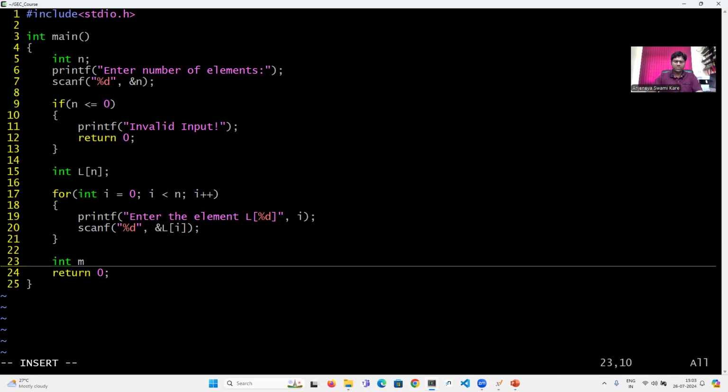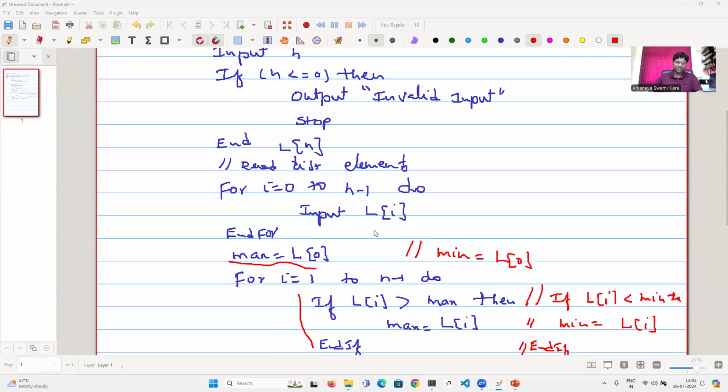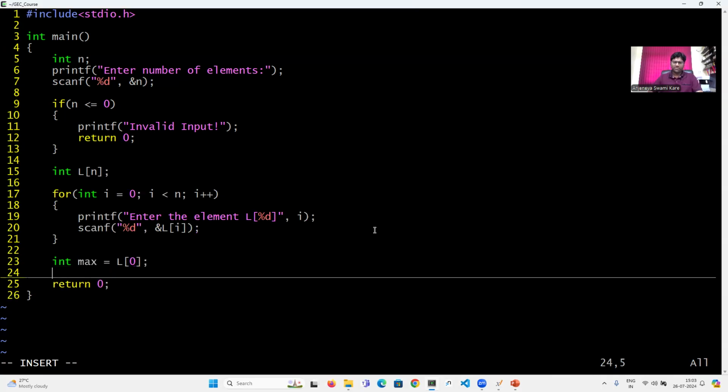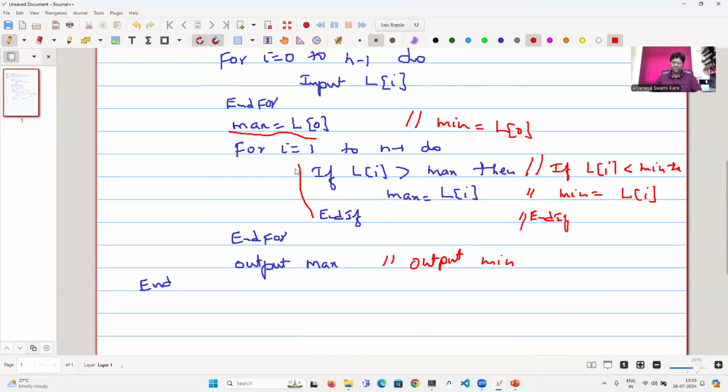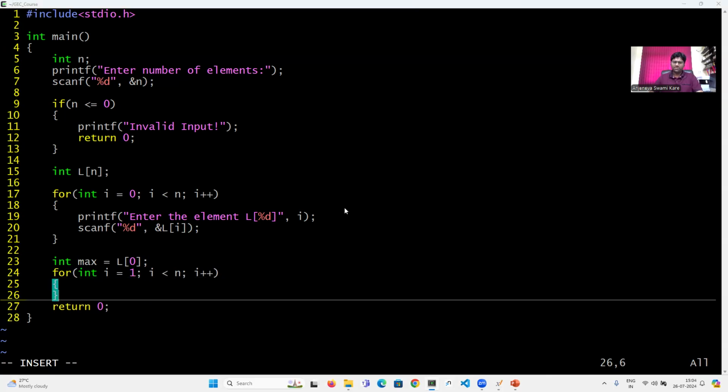Then int max equal to L of 0. I'm translating this: max equal to L of 0. Then there is a for loop here, for i equal to 1 to n. For int i equal to 1, i less than n, i plus plus.